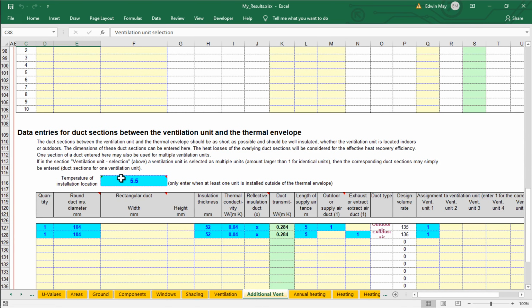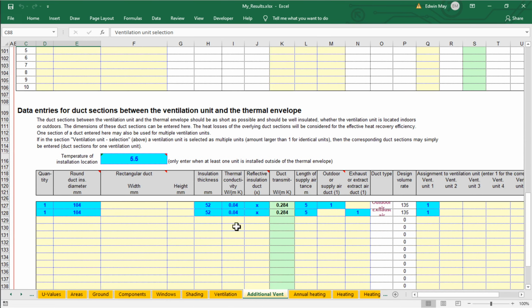And then lastly, down at the bottom, we have a little bit of information about the ducting. As I said, any HRV is going to have some ducts. So here's one set of duct. Here's the second set of duct. You can see they're 4-inch diameter with some fiberglass insulation, 2 inches of fiberglass insulation, and 5 meters in length each. So again, by default, these are the values that you get.